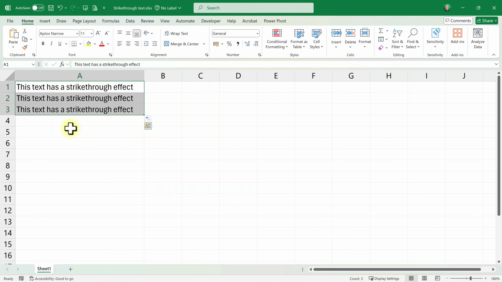I have a few texts here to which I would like to apply a strike-through effect. But when I search for a button with a strike-through effect in the home ribbon, I can't seem to find it. There is a button to underline a text and even to double underline a text, but no button to apply a strike-through effect. There is, however, a shortcut key you can apply.